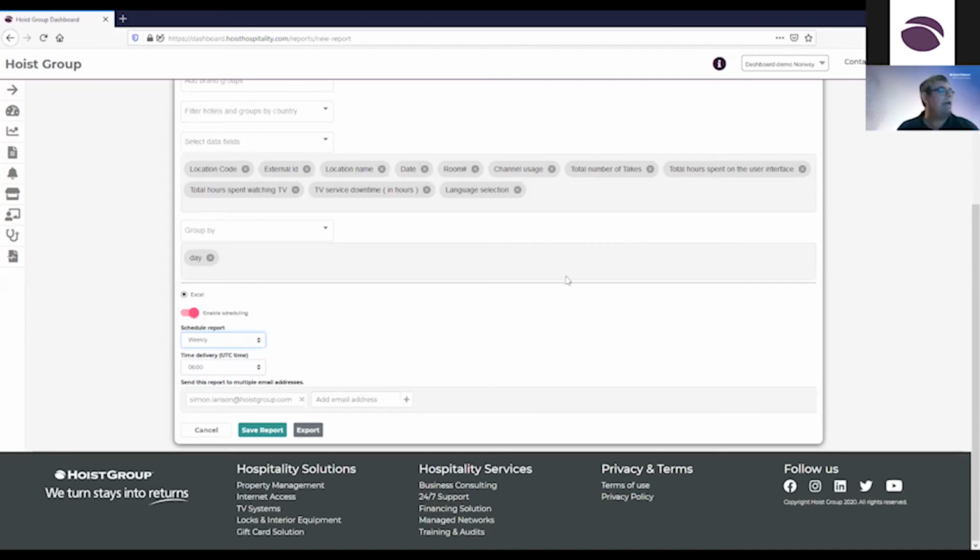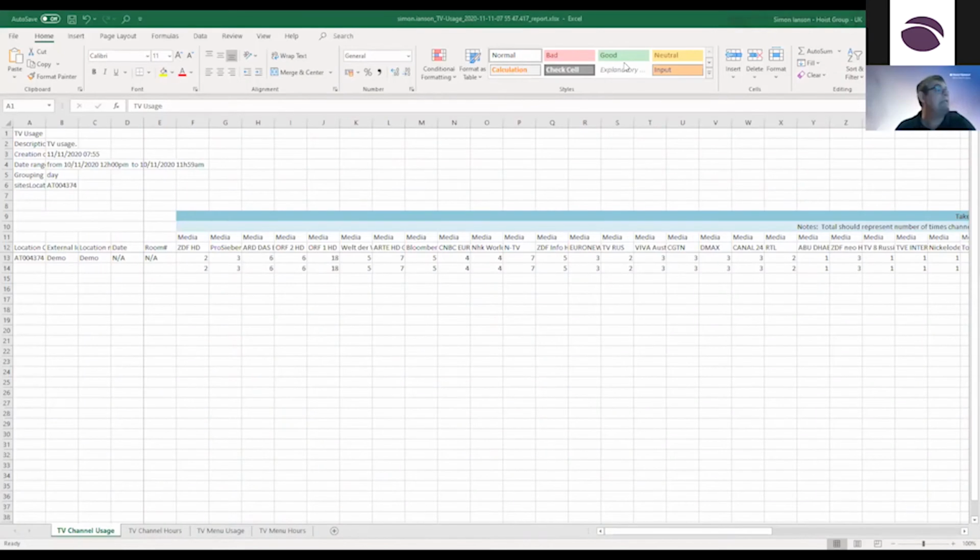Let me show you the output of this report. I need to change screens one more time. Please bear with me on this. Let's share another screen. And here is the output of that particular TV usage report.